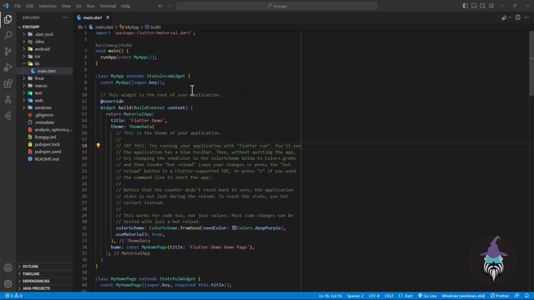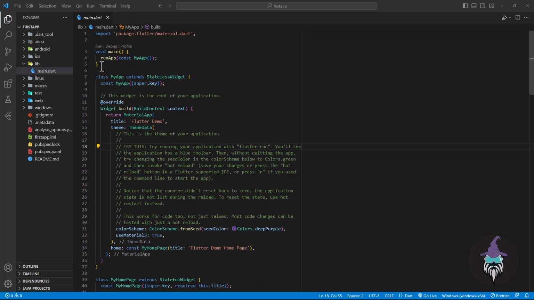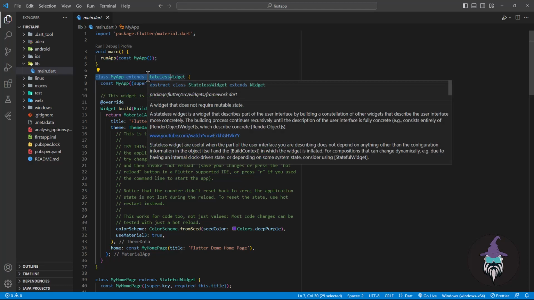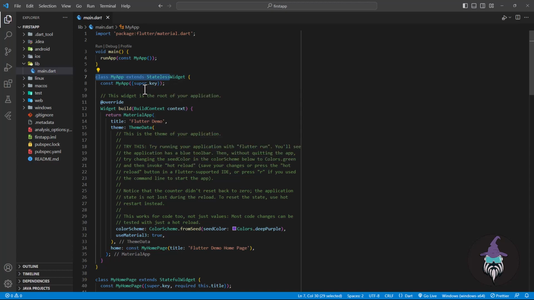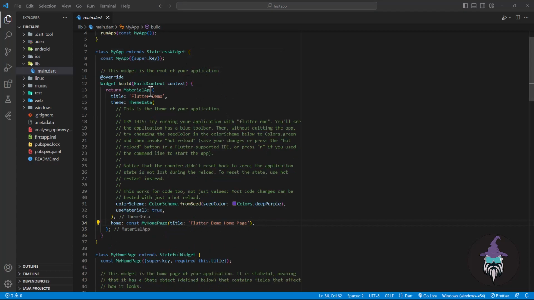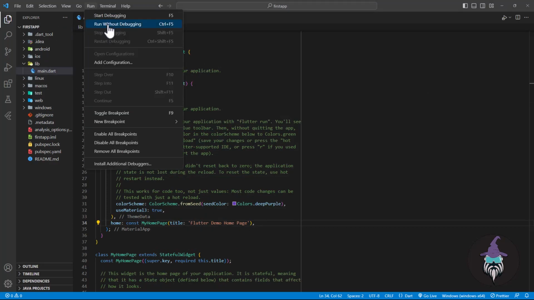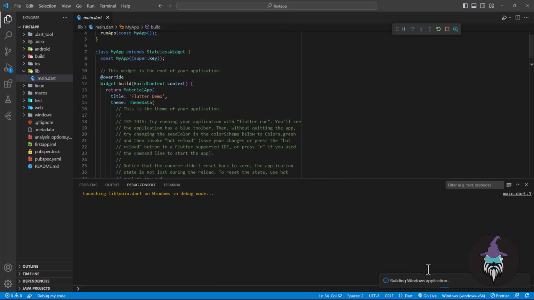This main.dart file contains the main function that we previously talked about in the basics of Dart, so void main. It basically communicates with the MyApp widget that is over here, class MyApp. We will talk about what a widget is and how it works later in the video. So let's run the code. We can run the code by going over to run without debugging, and right now it runs the application in the Windows platform. So launching main.dart on Windows in debug mode.